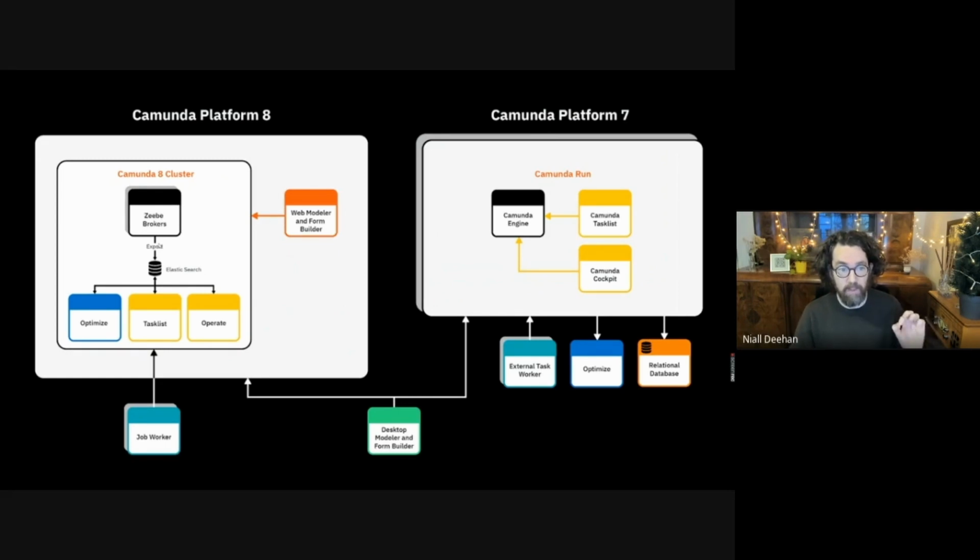This is essentially the equivalent of the Camunda engine. The Camunda engine came as a fork from another engine called Activiti in 2013. And ZB is something we built ourselves from scratch. So we built it from the ground up.